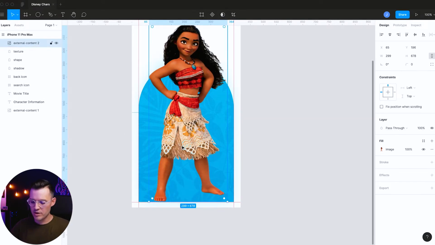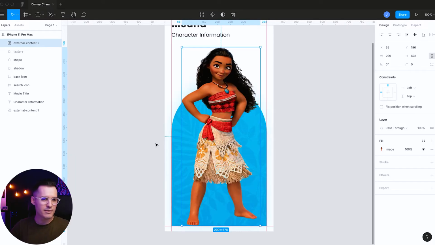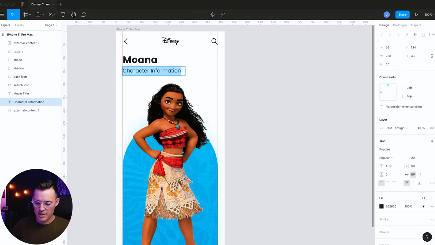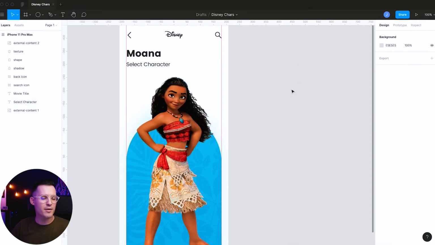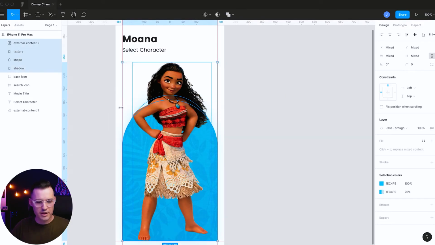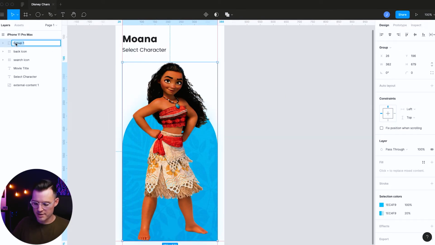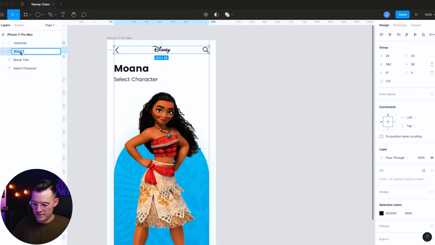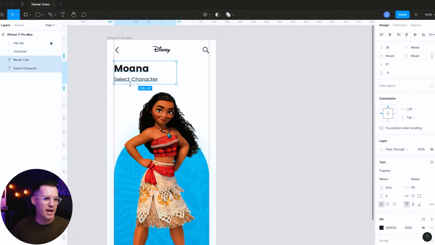And then maybe we need to... Yeah, this whole thing. So as we would slide, the name would leave as well. So how about select character, something like that. Cool, select character. So, all right, let's group this whole thing together and we'll call this the character. And then let's group this whole section up here at the top and just call this top nav. We can move that to the very top and lock it. We won't be messing with that.